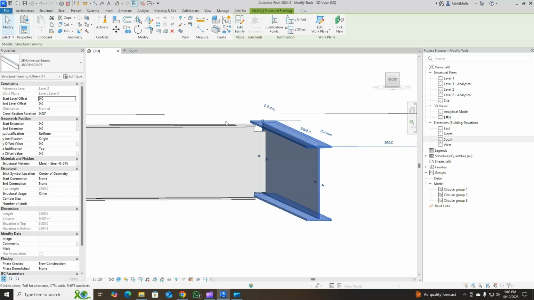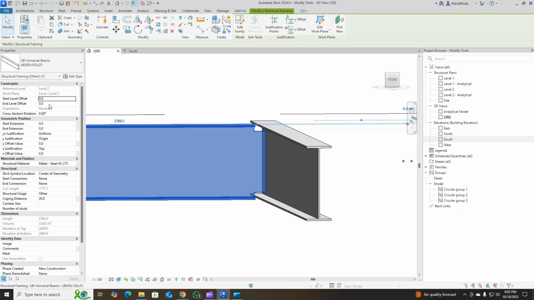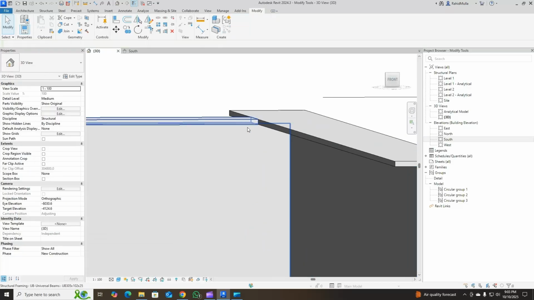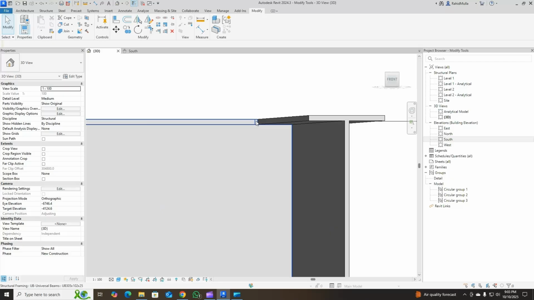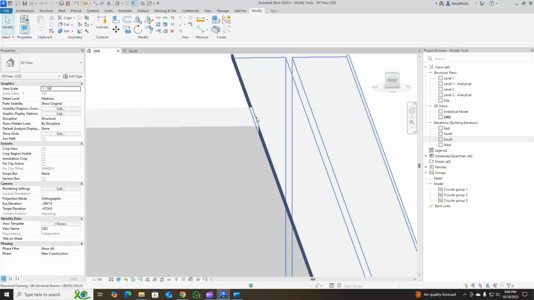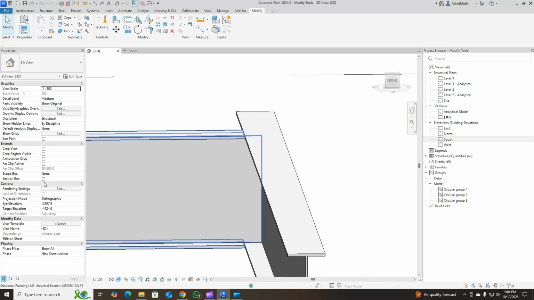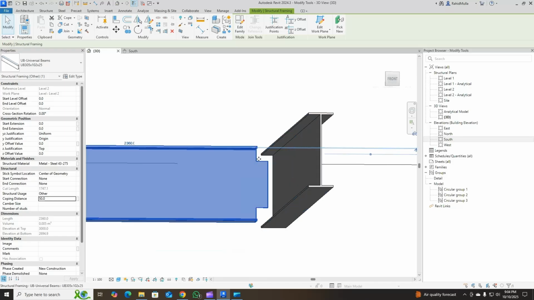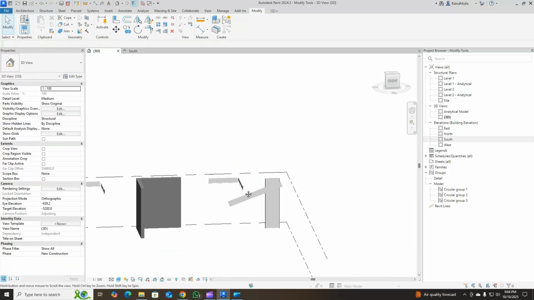And if you select this beam here, you will find this option where you can decide what will be the coping distance. If you keep it 0, still this beam is meeting with this other beam at a proper cut, and there is no clash among them, but the coping distance is 0. If you give this as 50, it will maintain that distance. Okay, this is one tool.